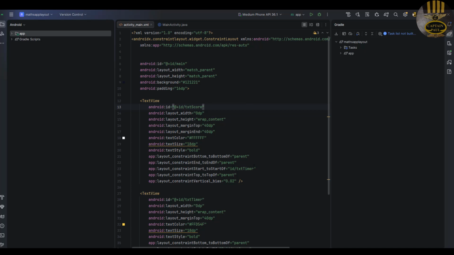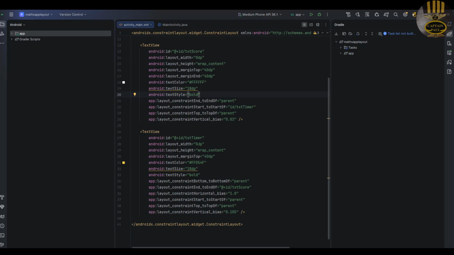Okay. All right. So constraint to the bottom for the score. I'm going to delete that. I don't want that. And what about the timer? Constraint to the timer. I'm going to delete bottom as well. Check that out. Delete.